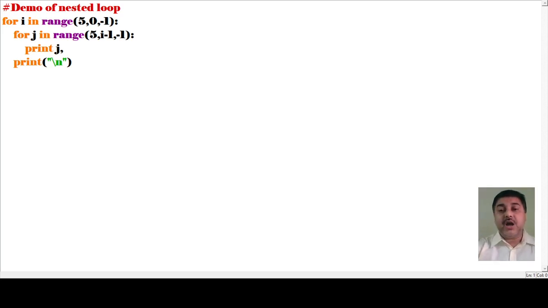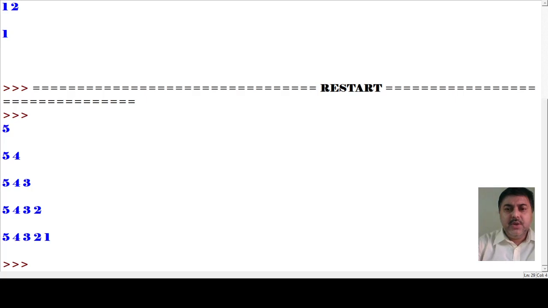Let's see how the output will look. So what we can see in this particular area is the structures, how they have been taken.